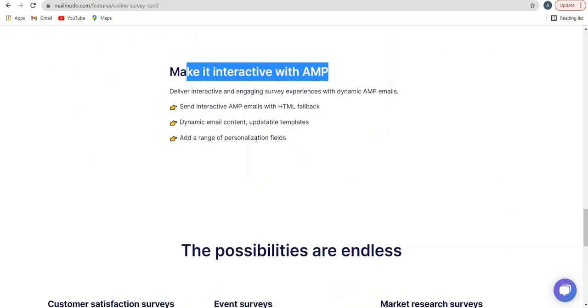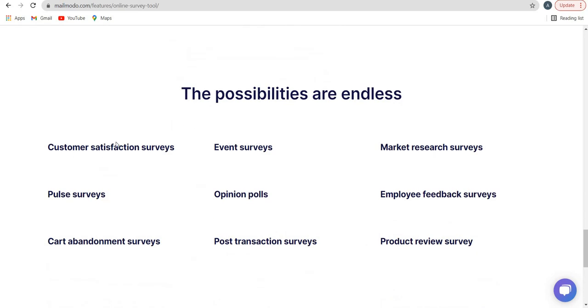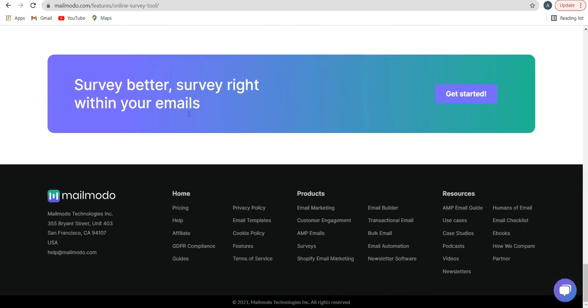So again, AMP is very, very clean, and you can send customer satisfaction surveys, event surveys, market research surveys, opinion polls, pulse surveys, and all of these, right? And then they have email marketing as usual, customer engagement, AMP email, Shopify, which I just showed you.